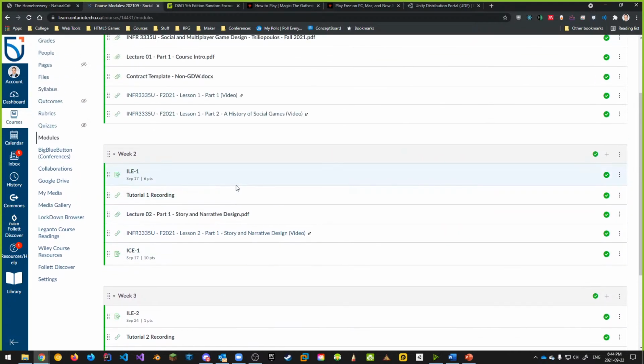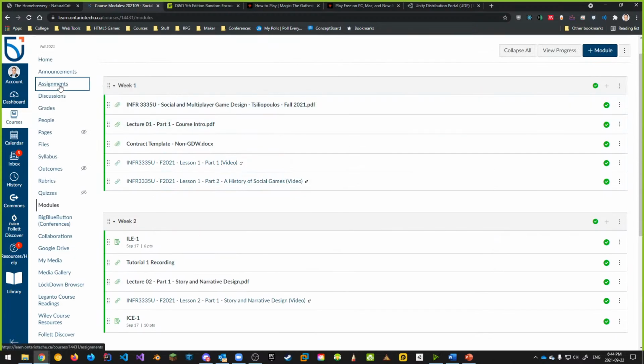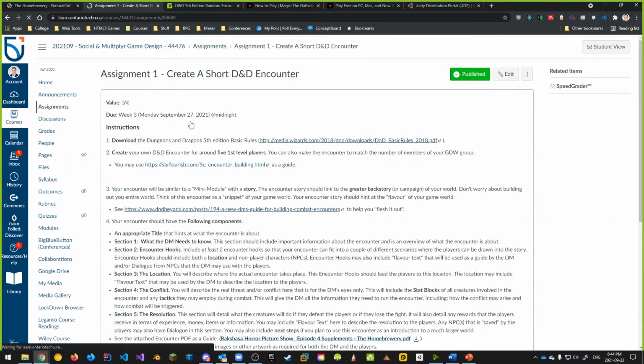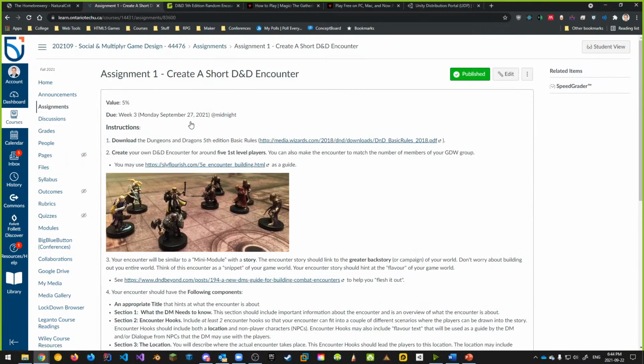Okay, so let's get into assignments. If you notice, I posted the assignment details finally, and I have the details right here for part 1, which is create a short D&D encounter. And let's get into that right now. It looks very similar to what I start off with. The first instruction is to download the Dungeons & Dragons 5th edition basic rules. I know most of you have either looked at it, skimmed it, or read it. Some people have done that kind of stuff.